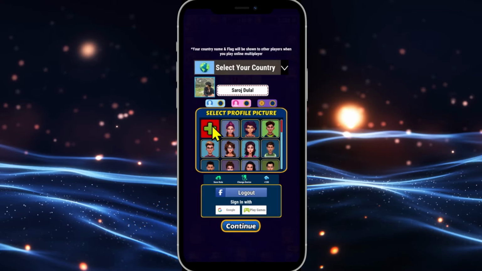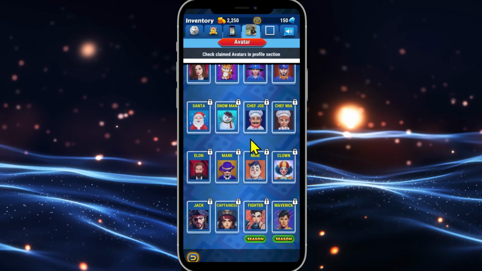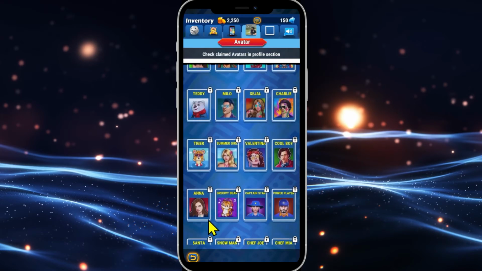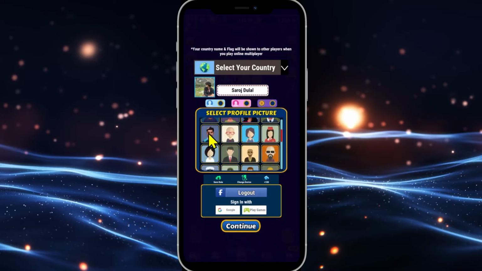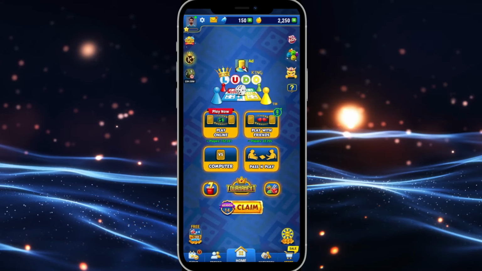You can tap on the plus icon and add from the various different avatars that you can unlock within the game, or you can select one from the list of provided options. Once you tap on your preferred profile picture, it will be added to your profile right away. In order to confirm this change, tap on the continue button. And now your profile picture will be changed on the Ludo King game right away. And there you have it. That is how easy it is to change your profile picture on Ludo King.